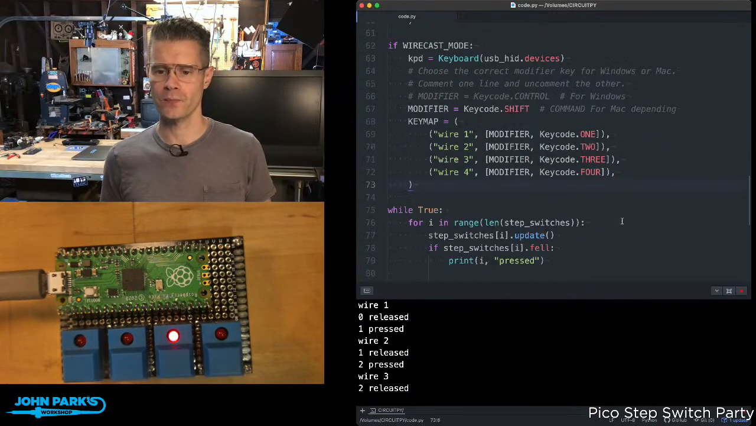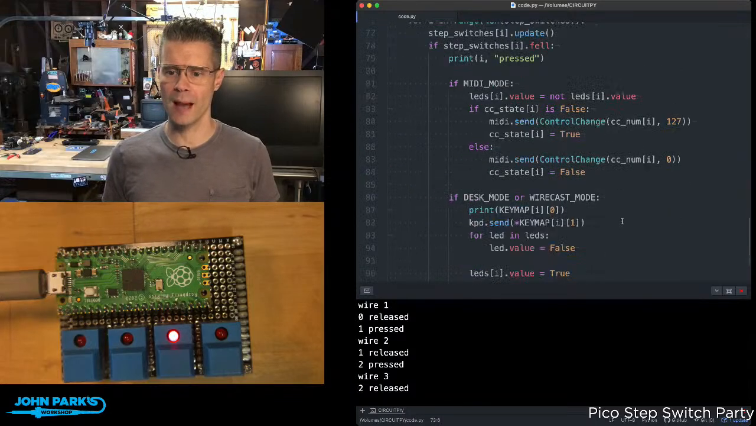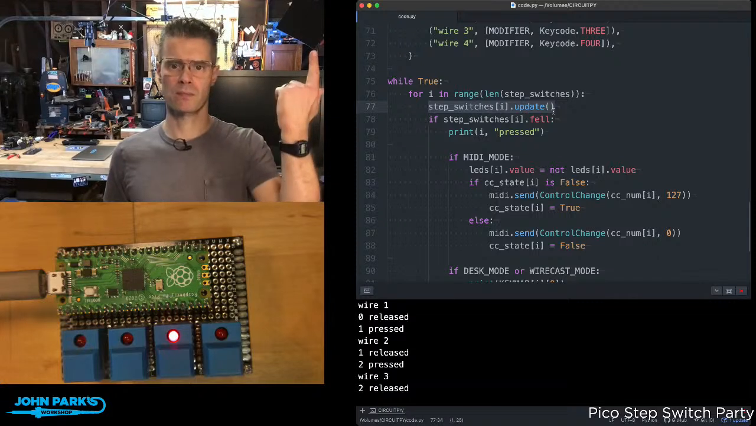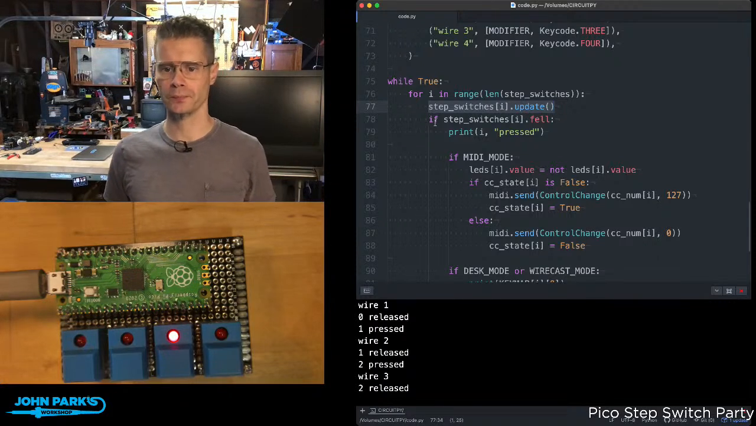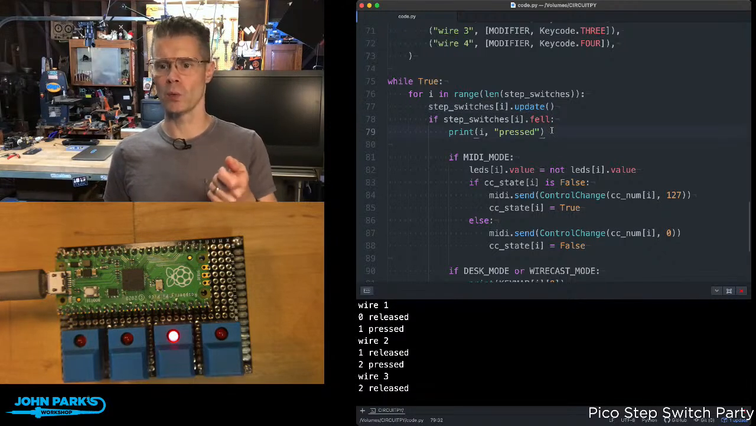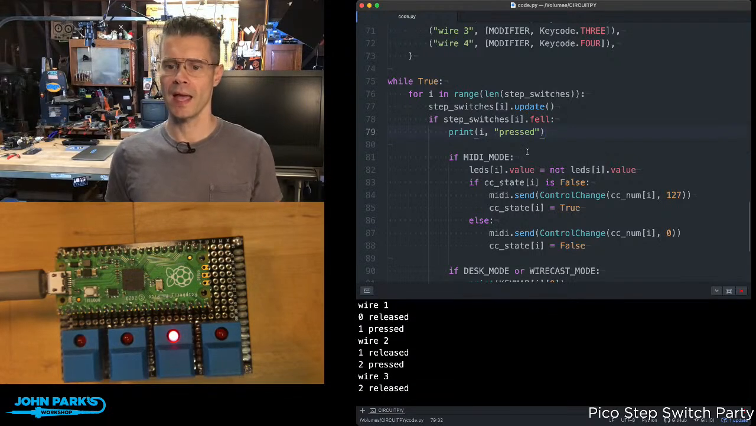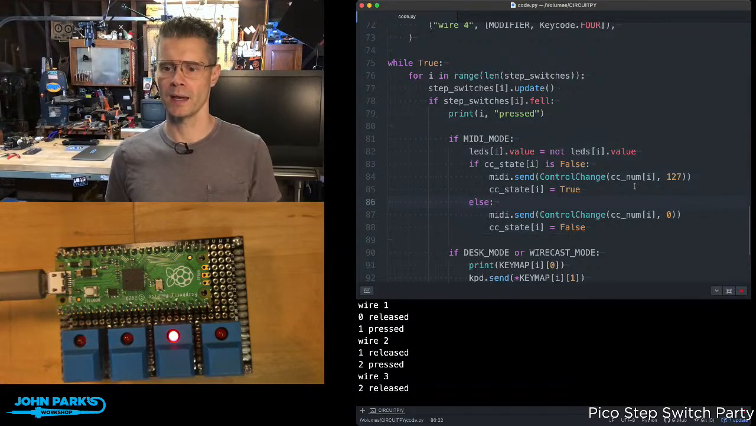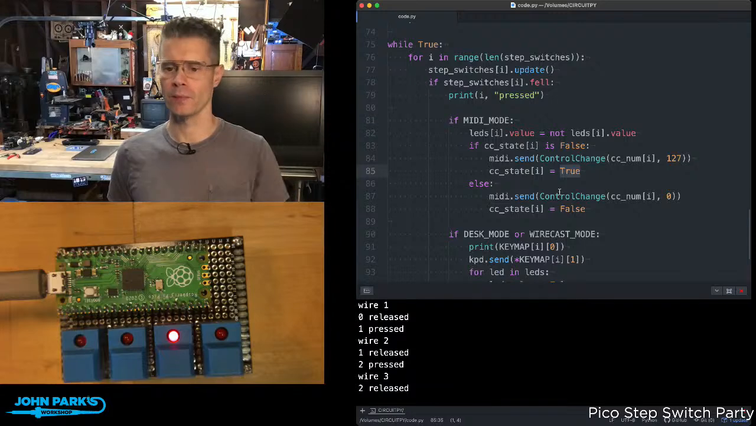And then here's the actual logic of what happens in the main loop of the code. So we look at all the switches, do the debouncer update. That just says let's check each of the switches, see if anything has changed. If they've fallen, then that means, since I've got this normally open with a pull-up resistor, that I've pressed it. If I'm in MIDI mode, let's do this. And this just says, okay, send out a MIDI message of 127 or 0 and light up or turn off the LED depending on our state that we're in. That's this MIDI state right here, true or false. And we flip it when we press it.